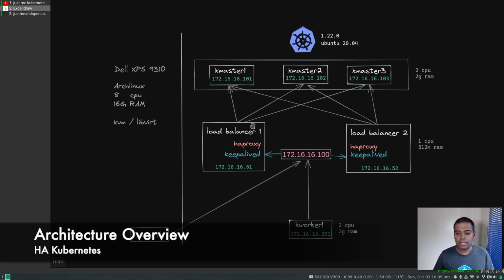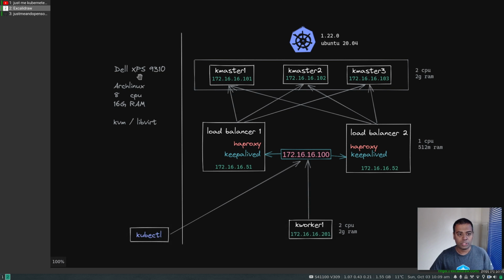For this video, I'm running everything on my laptop, which is a Dell XPS 9310, running Arch Linux, with 8 cores and 16 gig of RAM. And all my virtual machines, I'm going to be provisioning using KVM libvirt. But the Vagrantfile I've got in my Kubernetes repository, which I'm going to show you in a minute, works both with VirtualBox as well as libvirt. For this demo, I'm going to be using libvirt, but the process is going to be exactly the same.